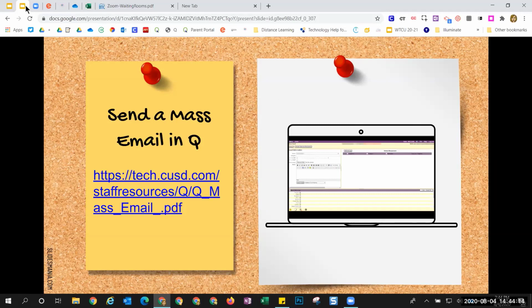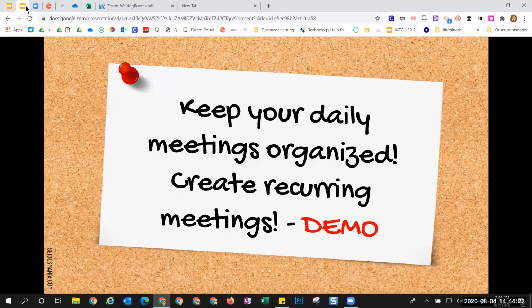Or you can send out that mass email and queue, and the link to that documentation is also in the slide deck if you make a copy of it. And then I just talked about recurring meetings. It just keeps everything organized for you. I would definitely do the recurring meetings, and I kind of already demoed that for you.